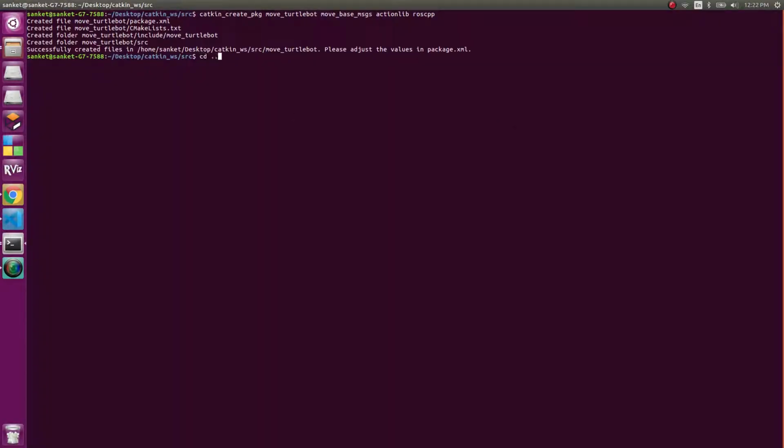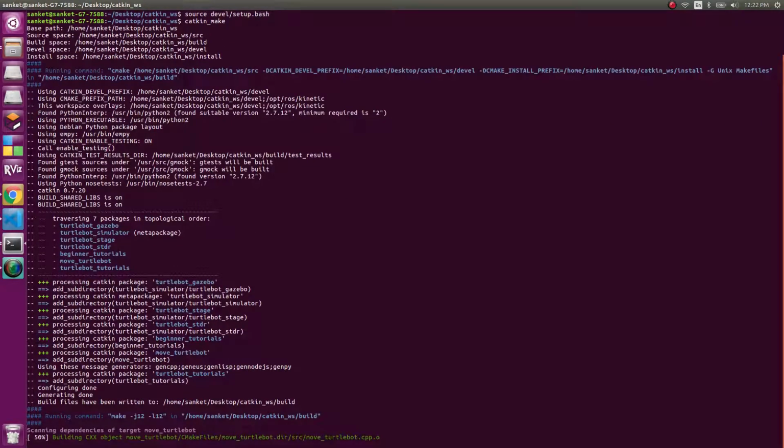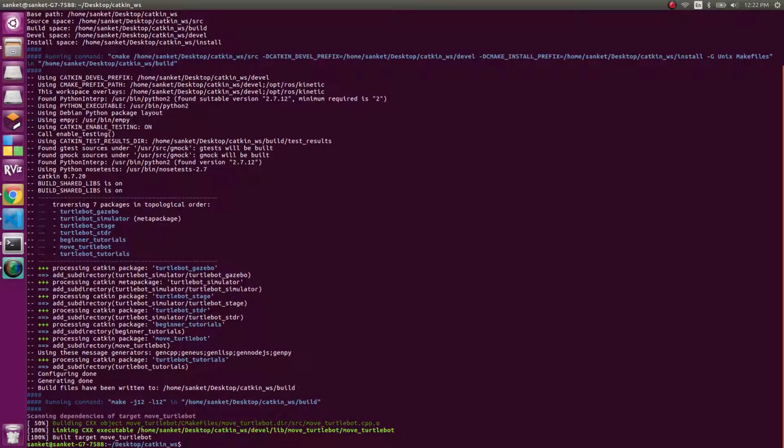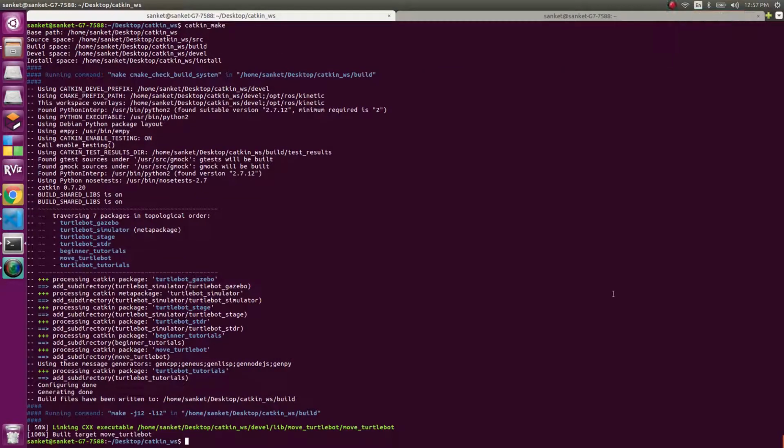And what I'm going to do is go out of this catkin workspace and do source devel/setup.bash. You need to do this because you want to make sure that you are getting the correct environment variables. And now you're making the package. So now you get that the build target move_turtlebot has been correctly made. This means that whatever changes you have added to your CMakeLists have been done perfectly. Now the only part left is executing the CPP file.